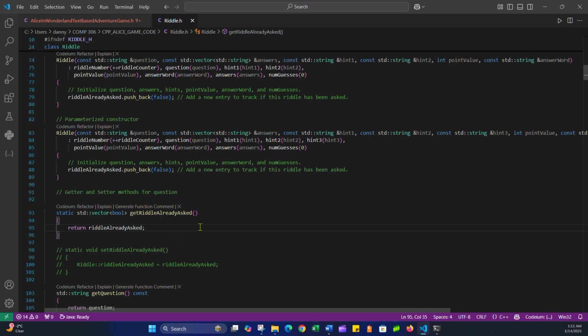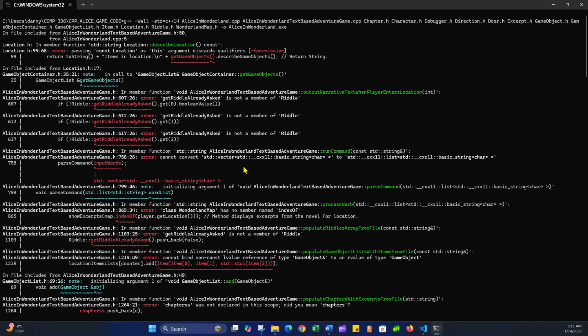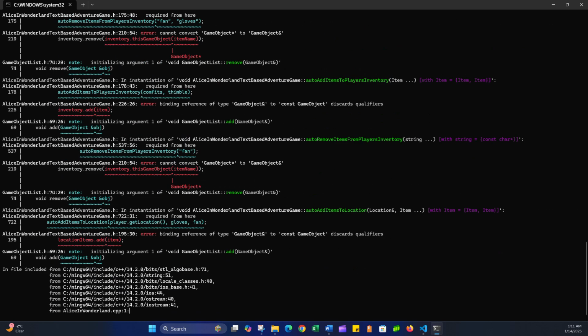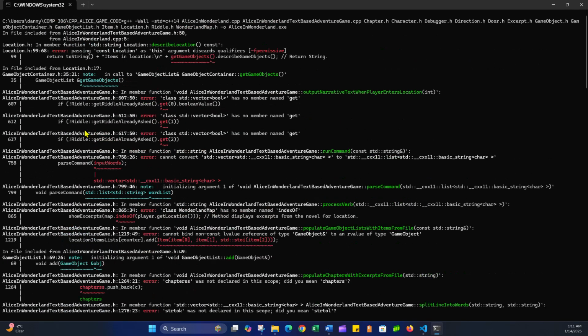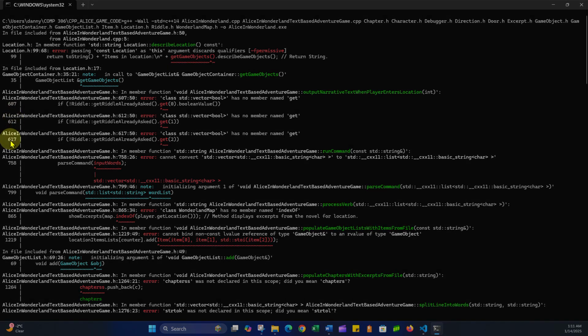But by adding this getRiddle function, hopefully that should be enough to get rid of a couple of these errors, from 607, 612, 617, that sort of thing. Let's see. Recompile the code. And yeah, so we did get rid of the errors. We still technically have errors on those lines, but we got rid of the getRiddleAlreadyAsked error, but now we're having the get method error.